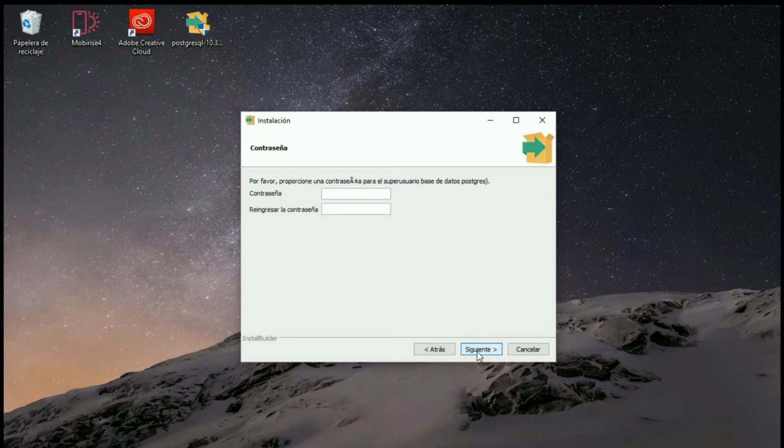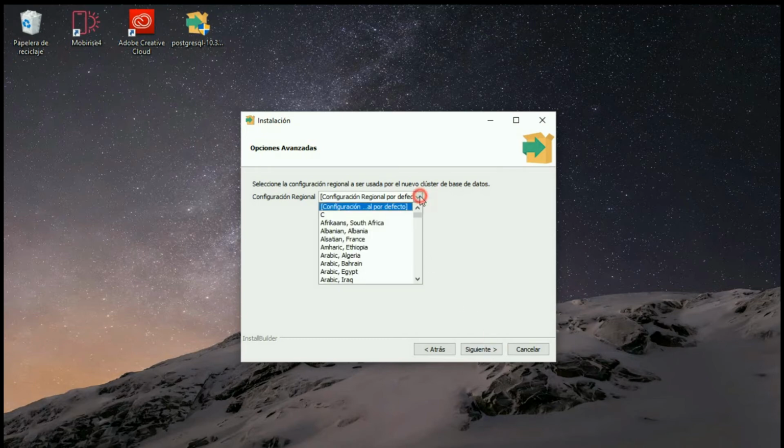Then we have to write our password. Here you can write whatever you want. The password will be required at the moment when you want to start a project in the database. Here you can leave this and click next, or you can choose your language. In my case it is Latin.